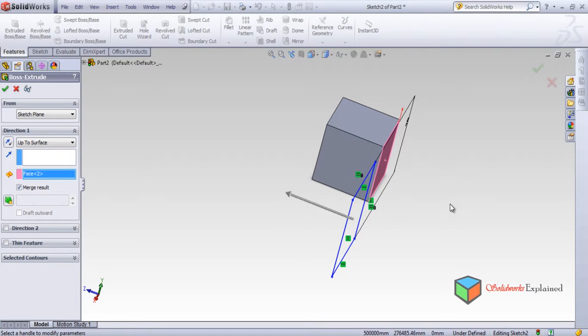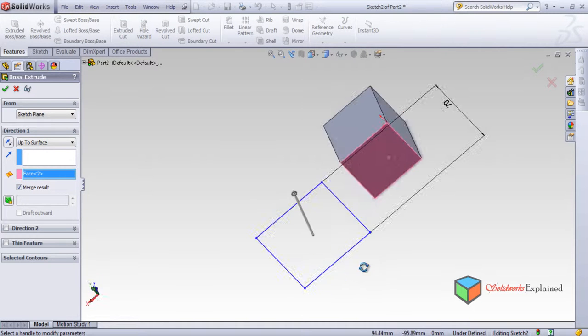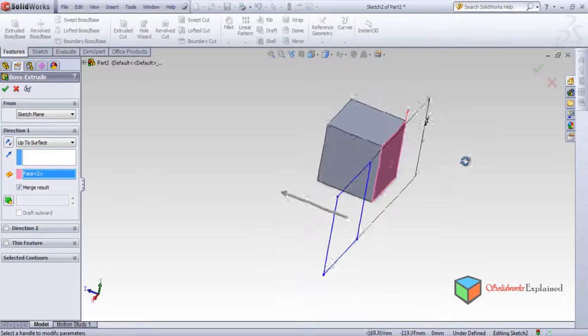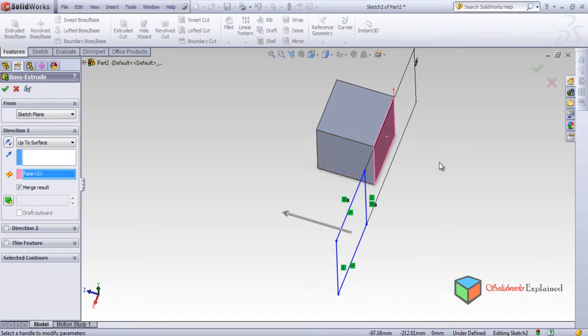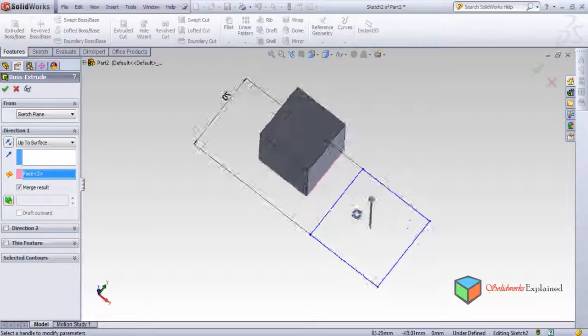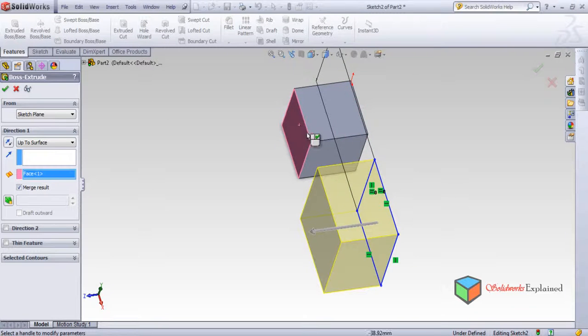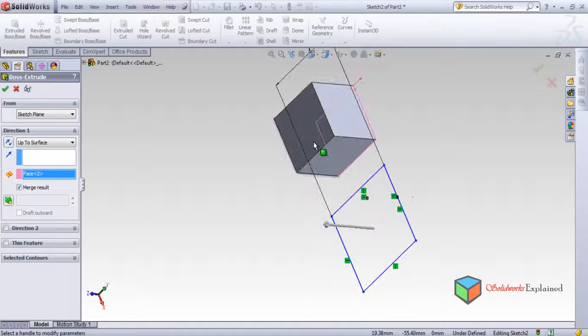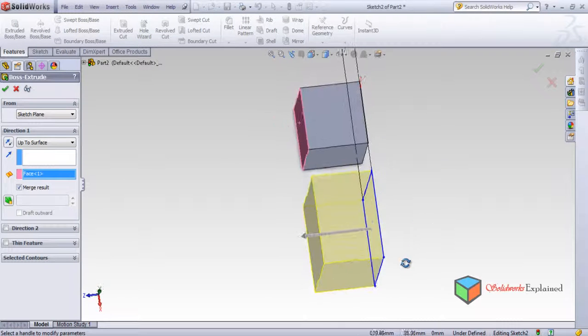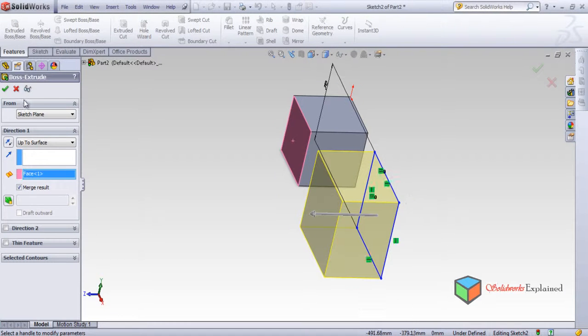But if it was from the mid plane, or if it was more in length on this side, it would have been extruded on both the sides. So up to the surface means up to this surface or up to this surface. Let's say I want up to this surface. Okay, so this is extruded. Tick.